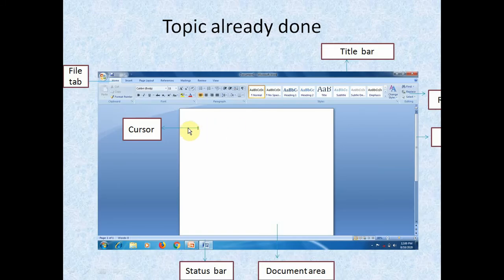Now, before starting this topic, I would like to tell you about MS Word. MS Word is a word processing software. Word processing means that it deals with words, the alphabet, the text. It is used to create a document.